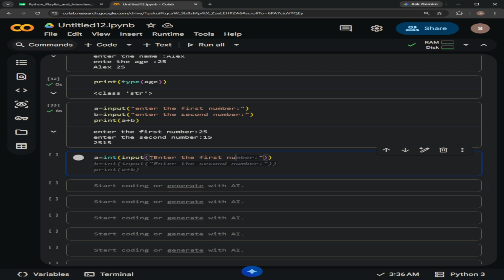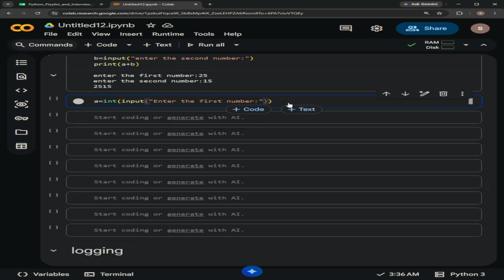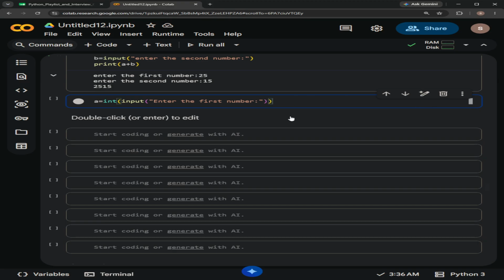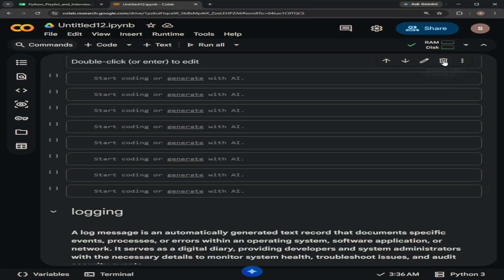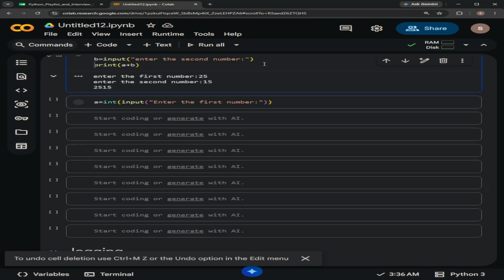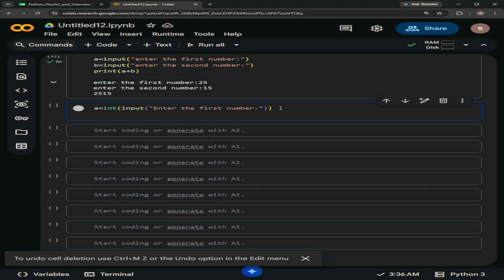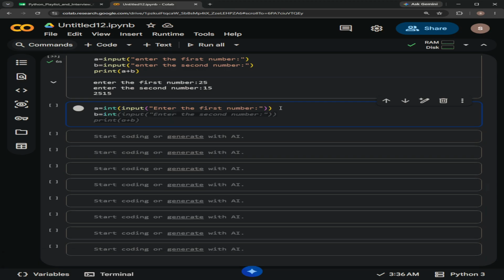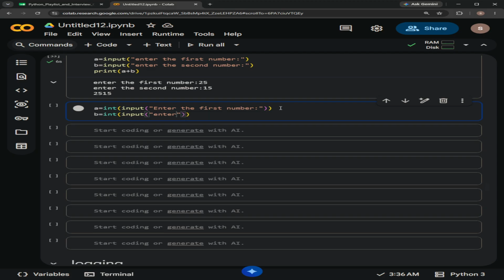Let us enter some first number and enter some second value also, and check the int input. We'll check how the typecasting is working. Enter the second number now, and let's print a plus b.